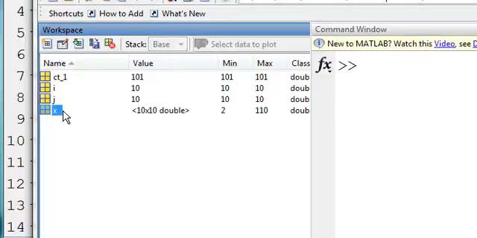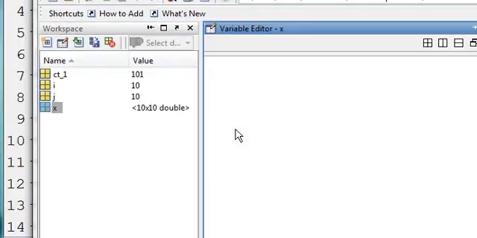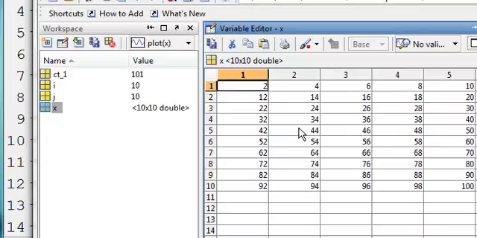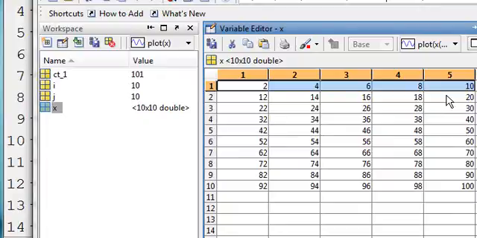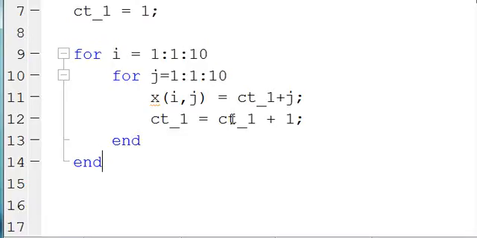And if we look, we have a 10 by 10 variable where we've defined i as rows, so rows are this direction, and j is columns, so j is in this direction. It's rows then columns, and that's a basic way to code two nested loops.